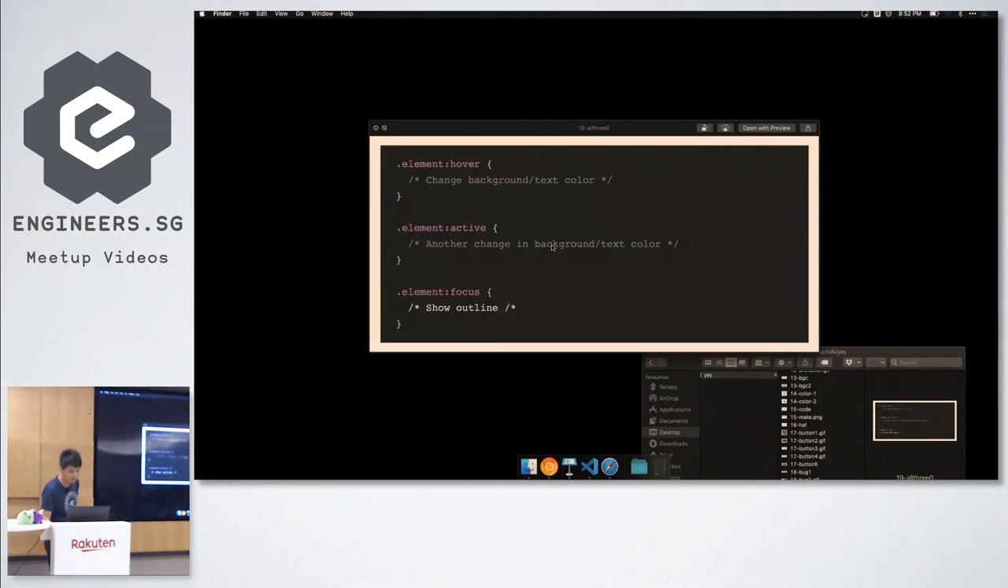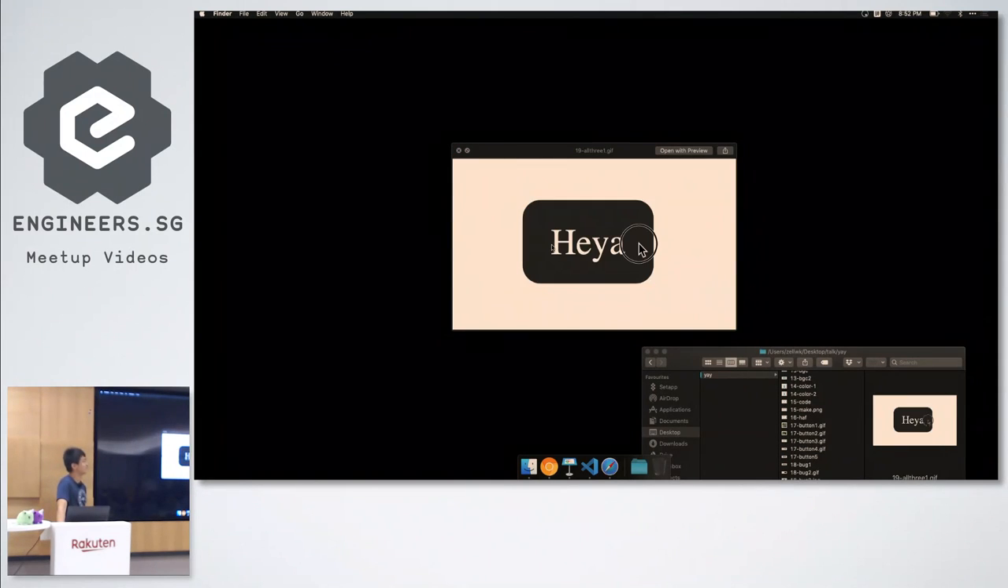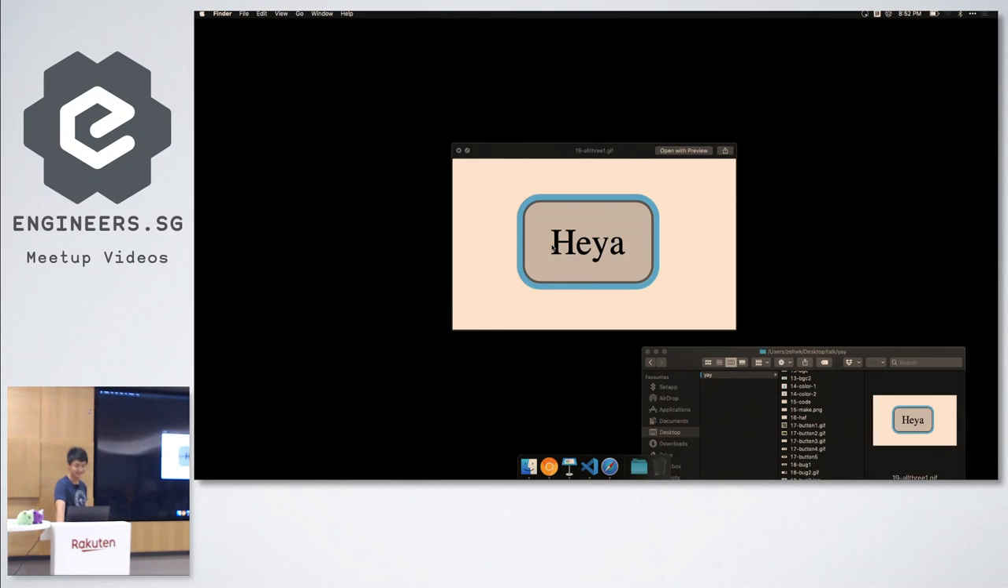And of course, if you are a little bit more hardworking, you can always style all three things differently, and you get something like this. Much better than, you know, just without the boom.